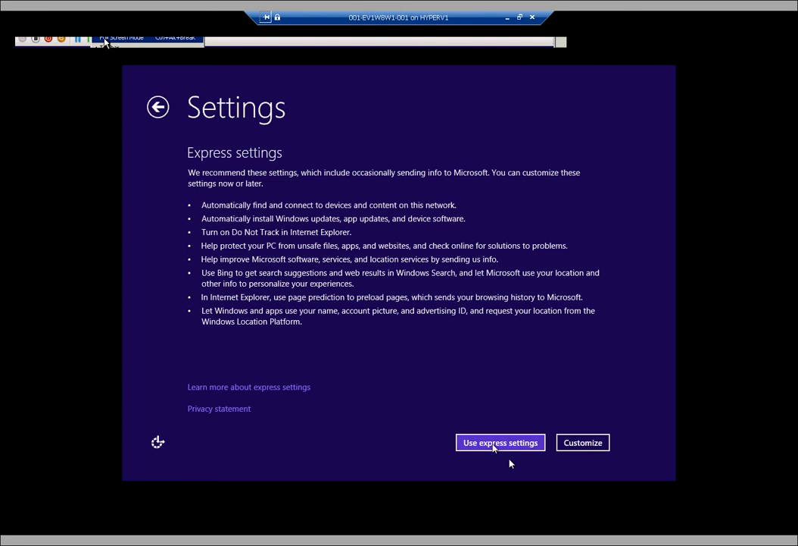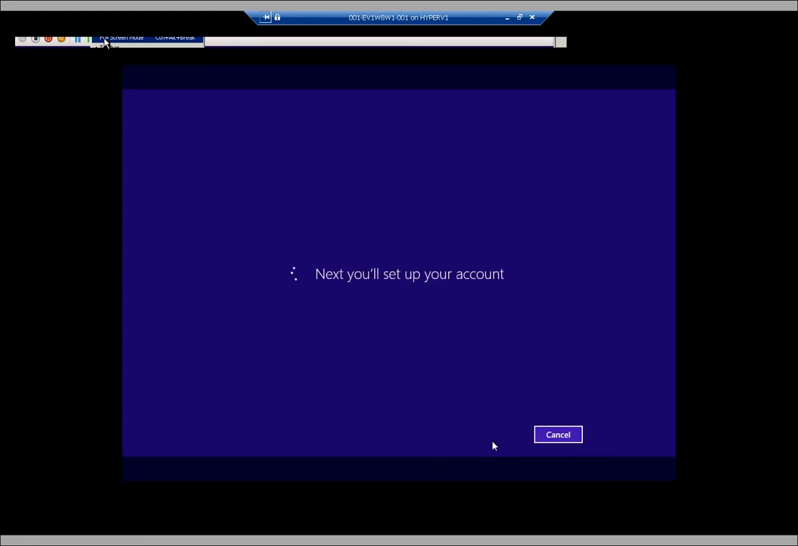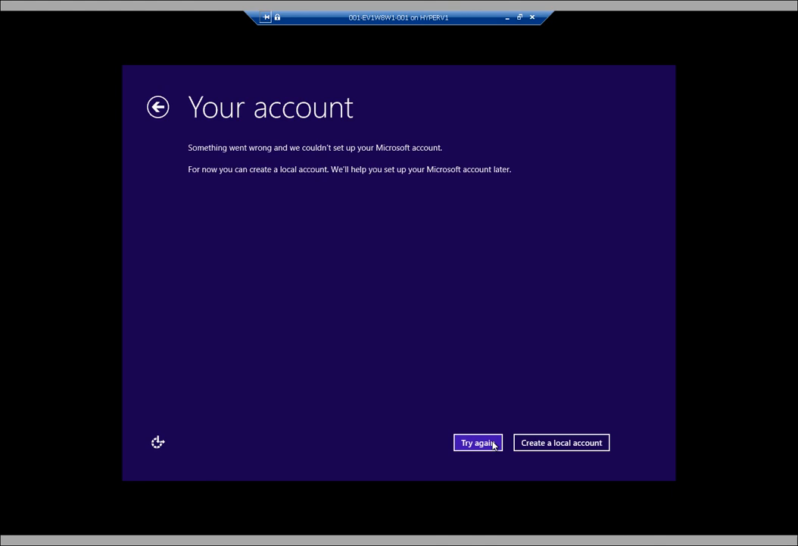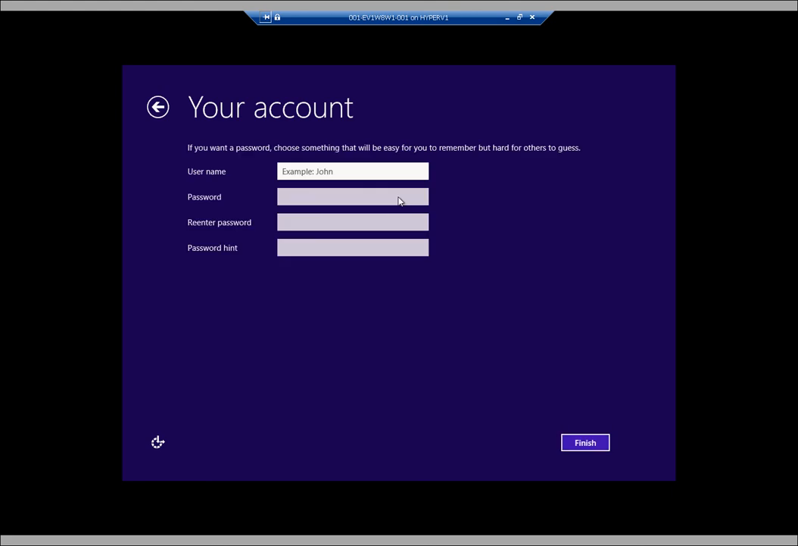Alright, so I'm going to choose Express. Now let's take a look at this. It's gonna go do the same thing over again, and it's not gonna find an internet connection. Voila! So no internet connection. Instead of forcing me to connect to a Hotmail account, I'm gonna actually create an account locally and put in a password.